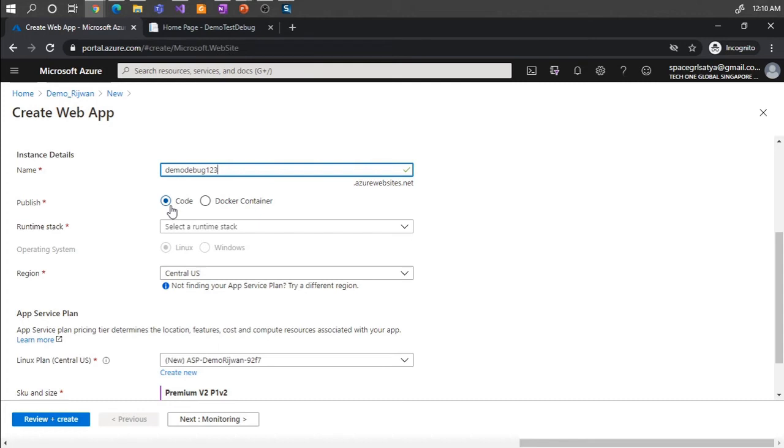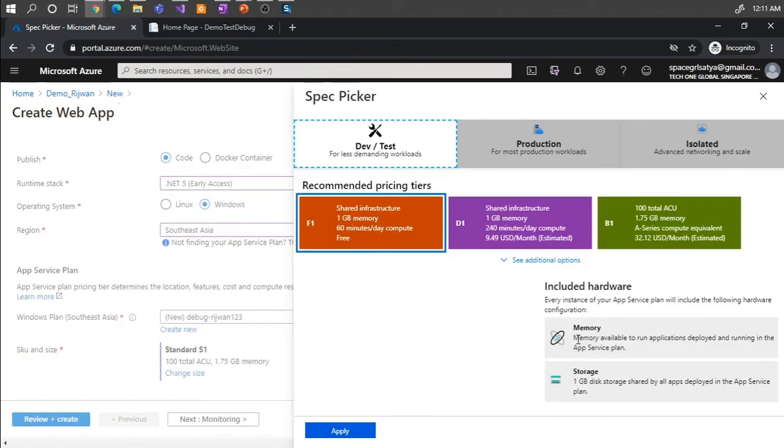With F1, the memory and storage are shared, and you have 60 minutes per day of compute. Now, if I choose D1, a new feature comes: I can add a custom domain, meaning on top of the domain I choose here, I can apply a custom domain like pvc.com, or let's say rizwanansari.com. And if I choose B1, I get some more features, like a domain with SSL and manual scaling up to 3 instances. These options are available for the dev and test environment.